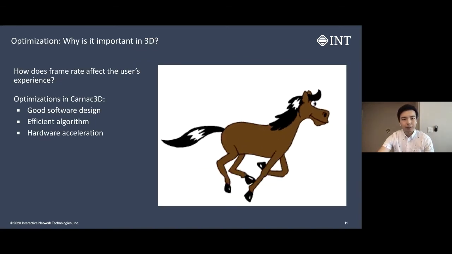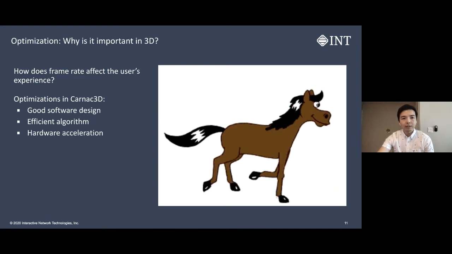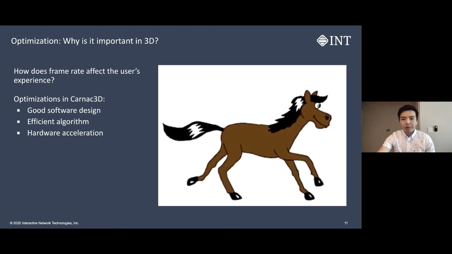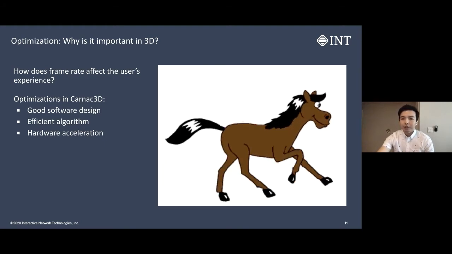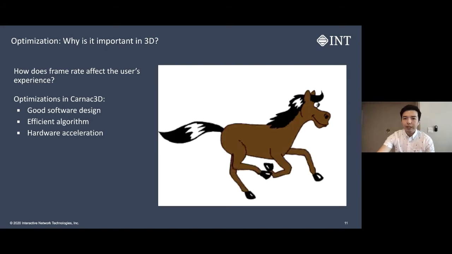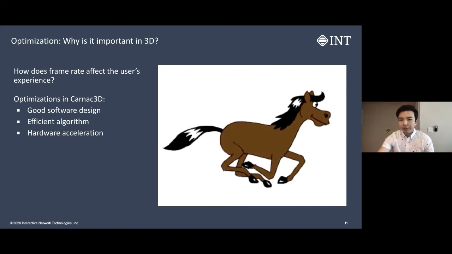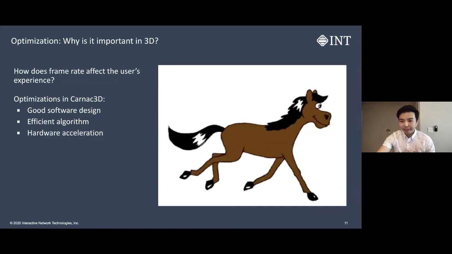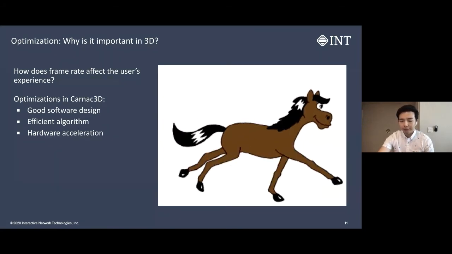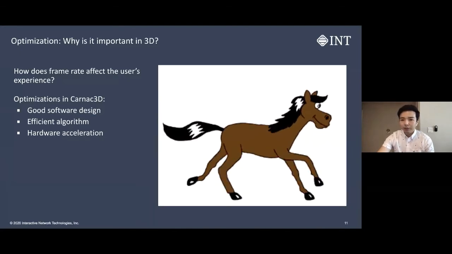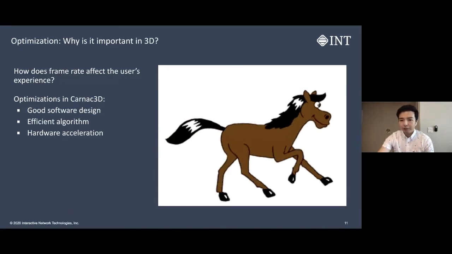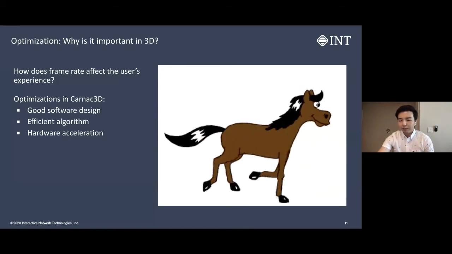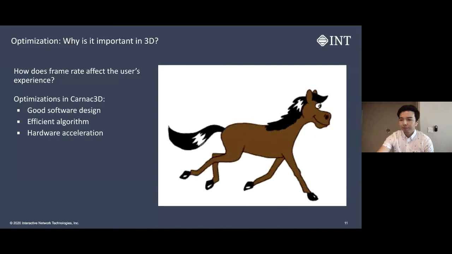Next, I want to talk about optimization. Why is it important in 3D? So I'm sure all of you have played video games before. In video games, a key factor that affects the player's experience is frame rate. So when you see this GIF, you can feel that it's lagging because it only renders 8 frames per second.